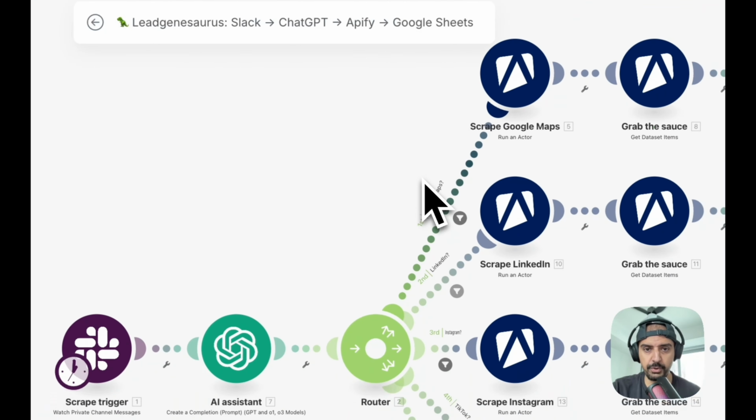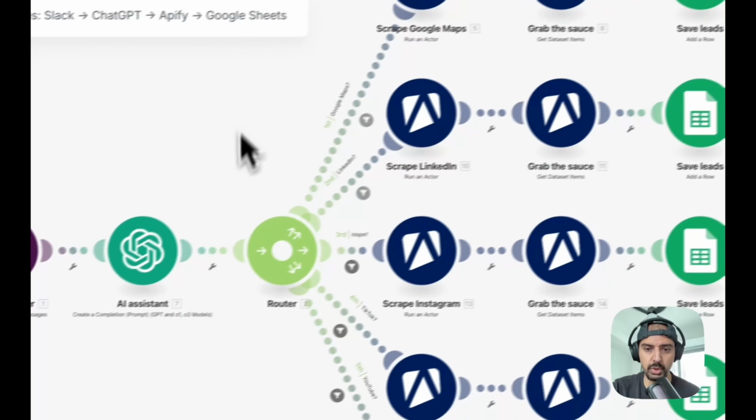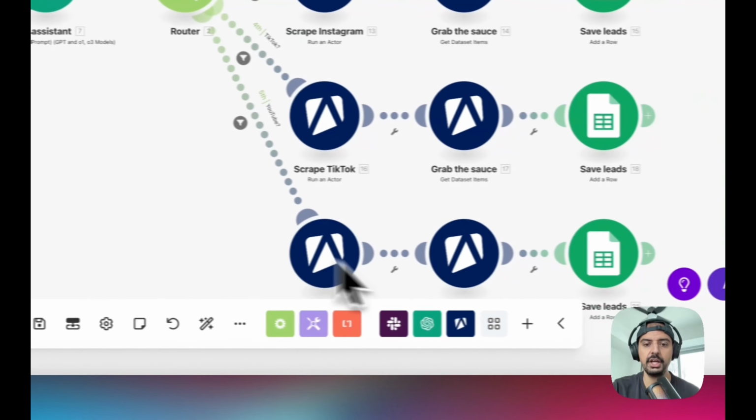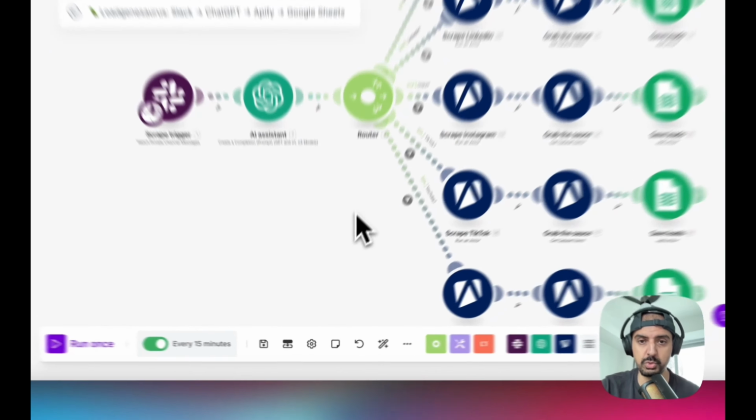So there's a few platforms here. Now I've built out Google Maps, but I'll show you how to do the LinkedIn ones, the Instagram ones, the TikTok, YouTube, and whatever else you want to scrape, okay? It's entirely up to you. You can make this as big or as small as you want, okay?